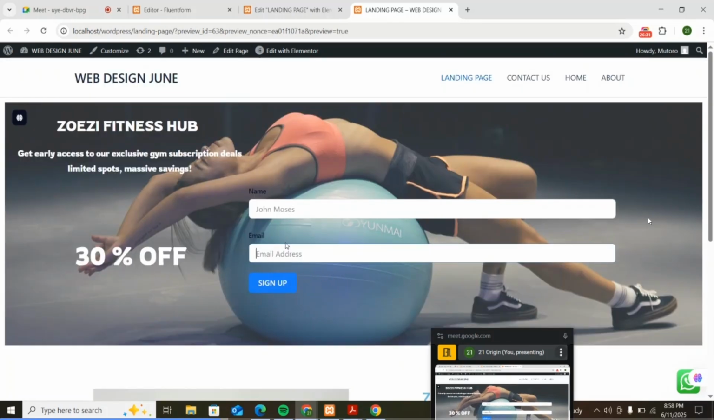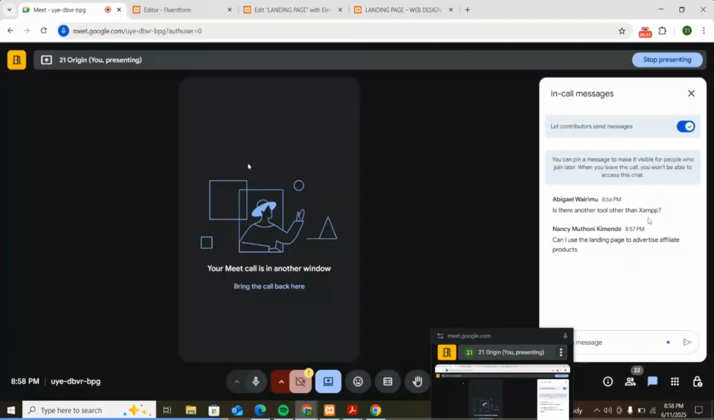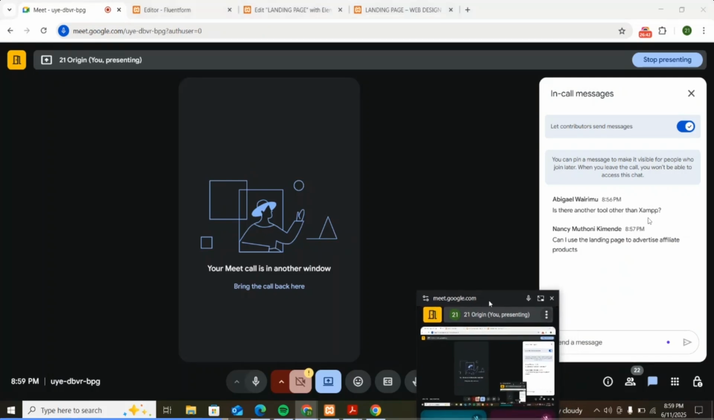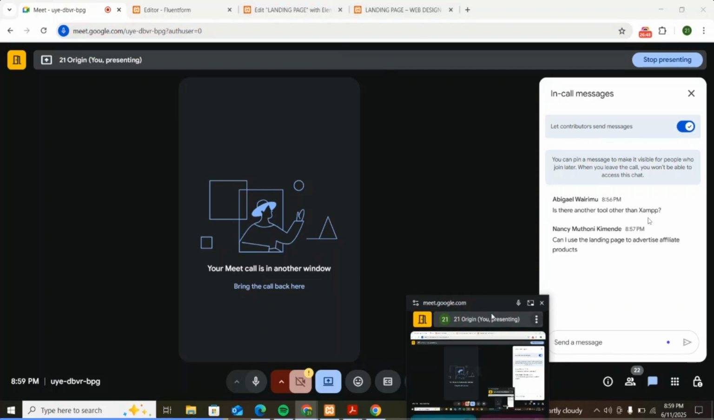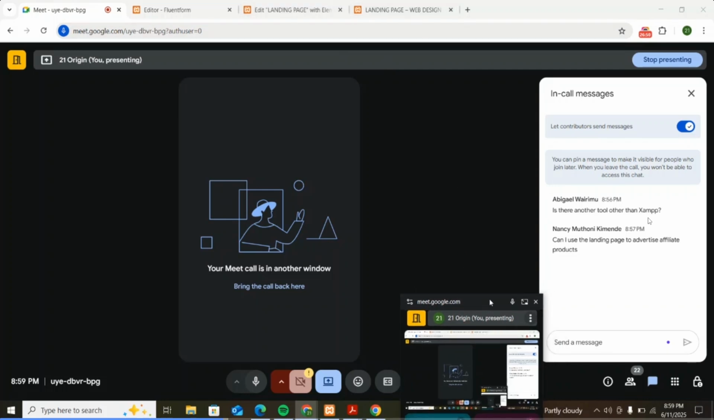So kitu ambacho watu wanafanyanga ni they use a landing page to collect information. Okay. And phone numbers also. Phone numbers pia inakuanga very important. Name, email, phone number. As in, one thing you want is how to reach them and market to them. Email marketing. Okay.